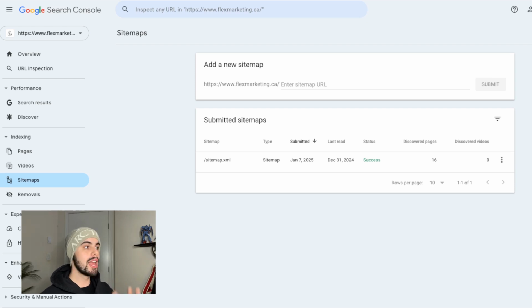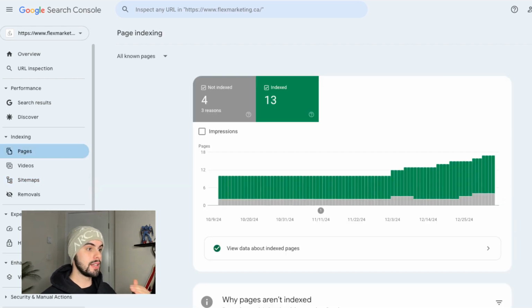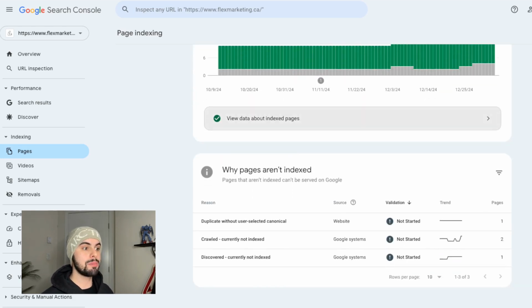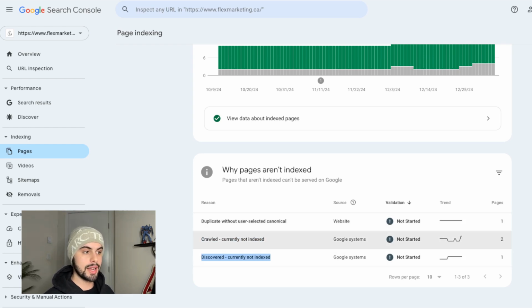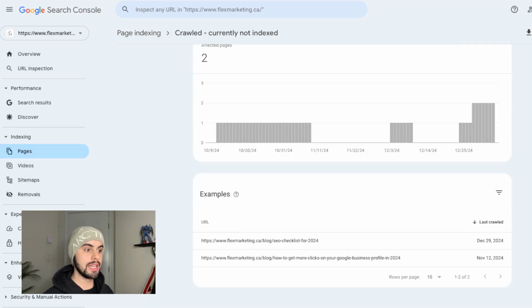We need to make sure here in Google Search Console, all of your pages are being indexed by Google. To find out which pages are and are not being indexed by Google, you're gonna go to the Pages tab here on the left-hand side of your property. You can see here that I have 13 pages that are indexed and 4 pages that are not indexed. So we can take a look at which pages are not indexed by looking at crawled, not currently indexed, or discovered, not currently indexed.